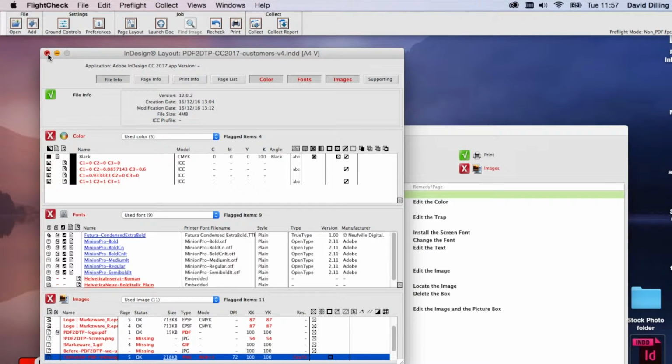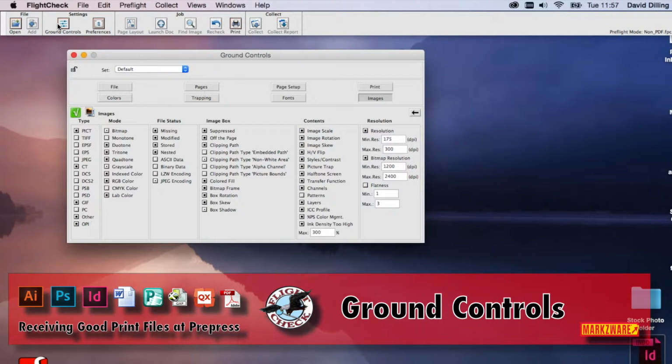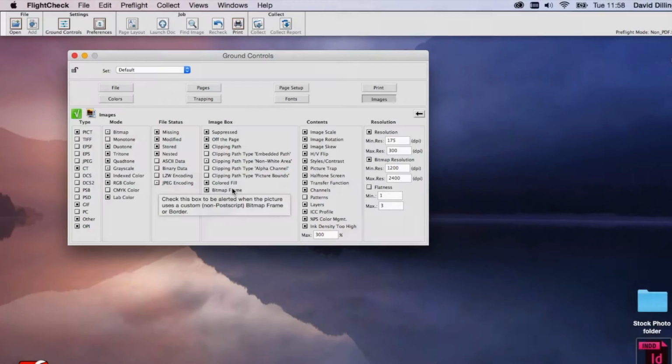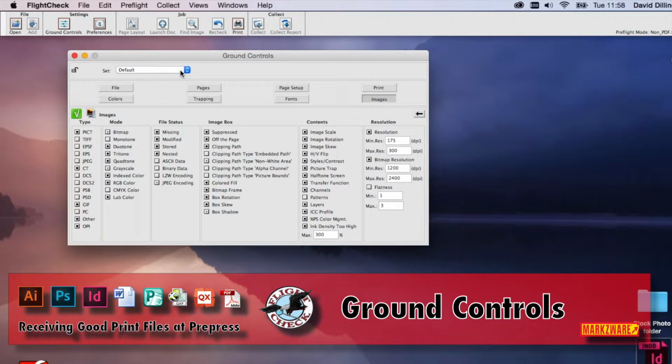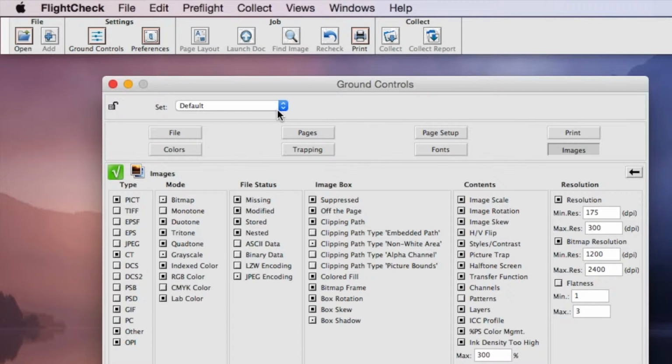Now I'm going to close out of this for a moment here because everything you see here is checked based on the so-called ground controls, or pre-flight profiles, if you will. Here you can turn on or off what you want to check for. But you can also save and share these sets with, for example, your customers. Now for customers, you want to have a set of checks which is extremely simple. You don't want them to worry about too many things. After all, we are prepress professionals.